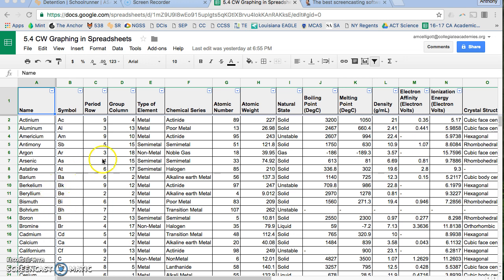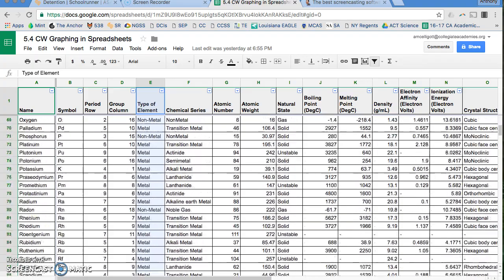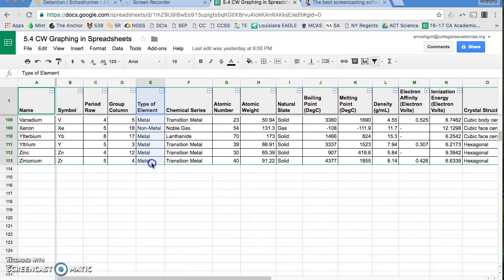The way we make all of our graphs is we just highlight the column of data that we want to use first. So I'm going to start with type of element. I'm going to start with the title, and I'm going to highlight all of the elements all the way down to the bottom. Now that I've highlighted all of them, I'm going to click in this corner up here where it says Insert Chart.